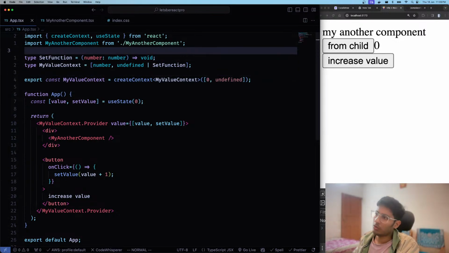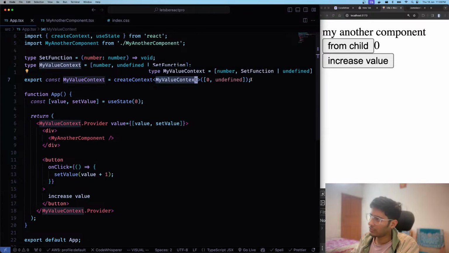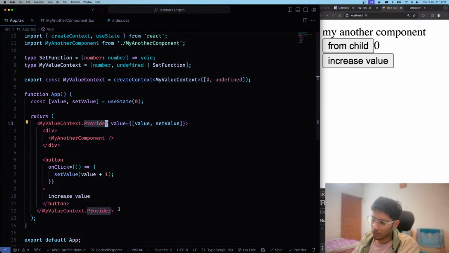Okay, so we have createContext, and we pass the type of this context and the default value over here. Then you use the context's dot Provider, and you wrap your entire parent inside that provider and you pass the value, whatever value you want to pass down to your children. Very simple.